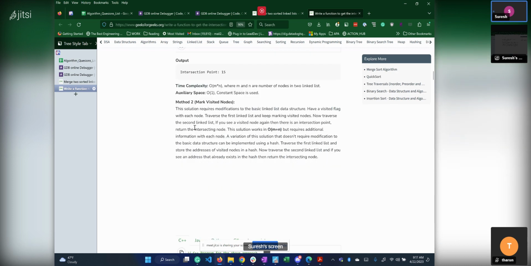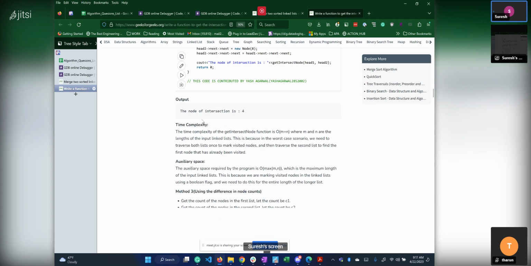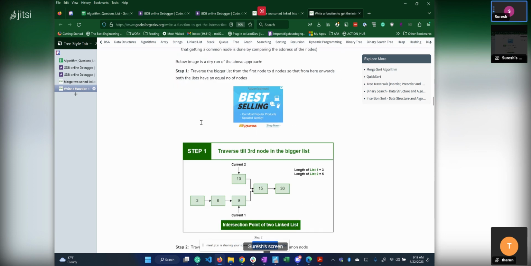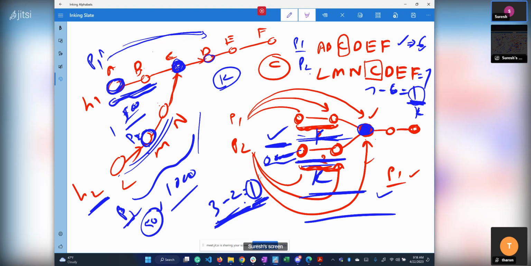And method two is mask visited nodes. There is another solution where you can mask the visited nodes, like you say it's visited, visited, visited. If you mask that, that is also easy. Basically, if you're able to add one flag, you say visited, visited, visited. When you are doing the second linked list, you check, is it visited? Is it visited? No. When you go here, it's already visited. That means this is a previously touched node. Then you can simply say, hey, that is the common node. That is another way of doing it.